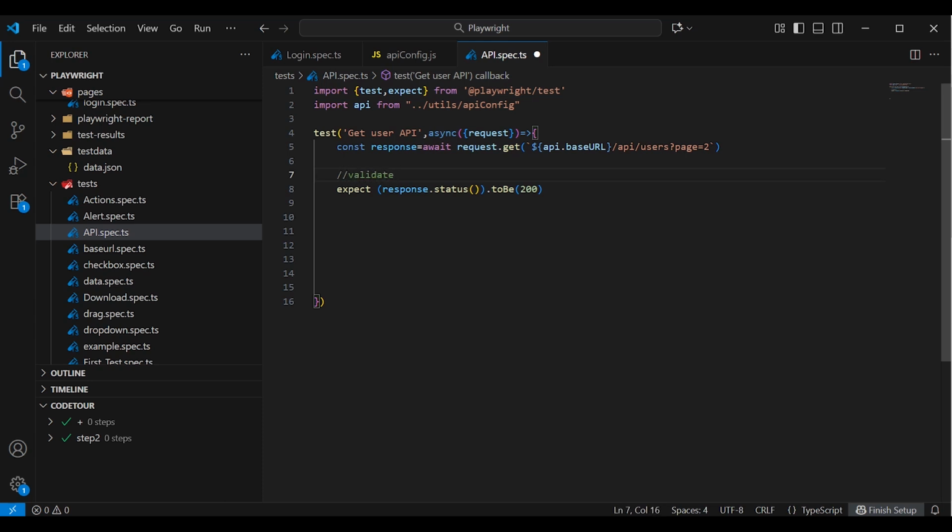Validate the status code is 200, success.